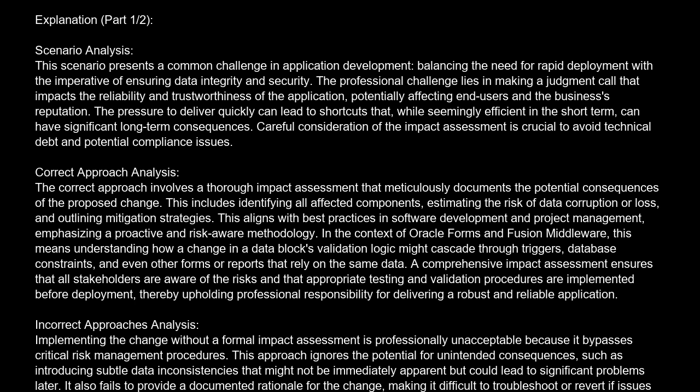In the context of Oracle Forms and Fusion Middleware, this means understanding how a change in a data block's validation logic might cascade through triggers, database constraints, and even other forms or reports that rely on the same data. A comprehensive impact assessment ensures that all stakeholders are aware of the risks and that appropriate testing and validation procedures are implemented before deployment, thereby upholding professional responsibility for delivering a robust and reliable application.